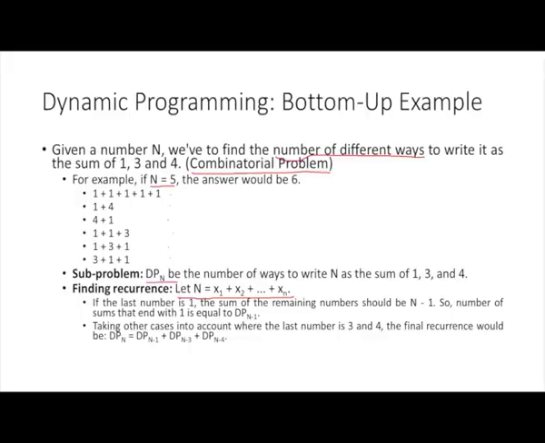Now, if we want to define it in terms of a recurrence, let's say that n is equal to x1 plus x2 plus so on up to xn. And if we observe this sequence of sums, let's say the last number is 1, and if we take this 1 out, so let's represent the number of sums that end with 1 equal to dp of n minus 1.